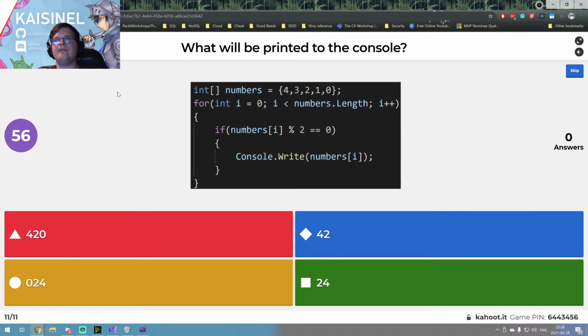So you have an array of numbers, and you go through those numbers one by one. And if a number divides from 2, or not, you do something with that number. Or not.